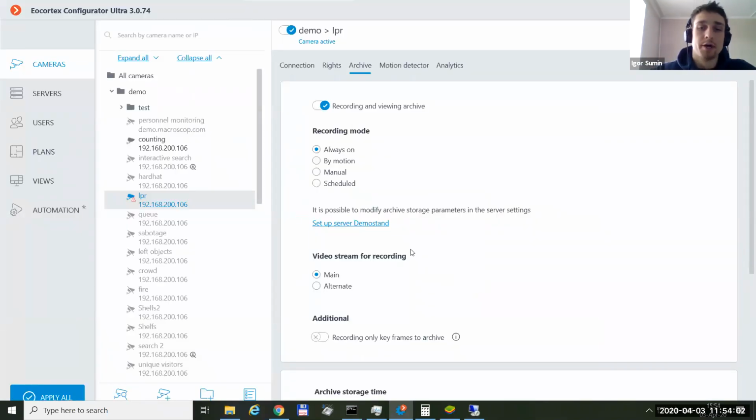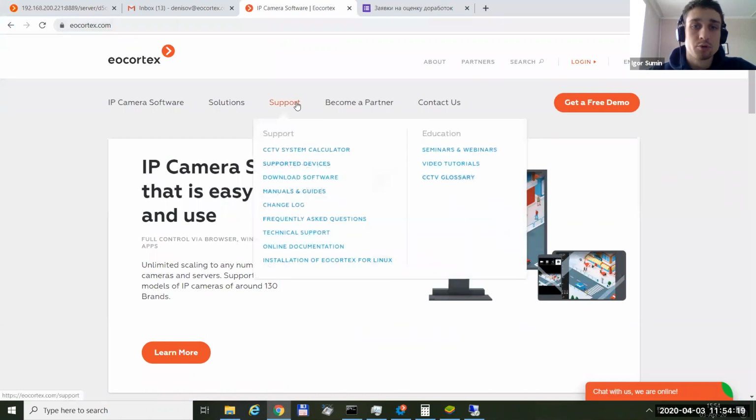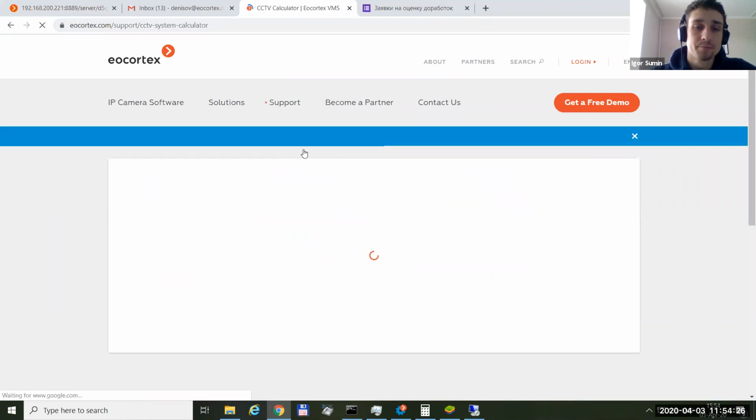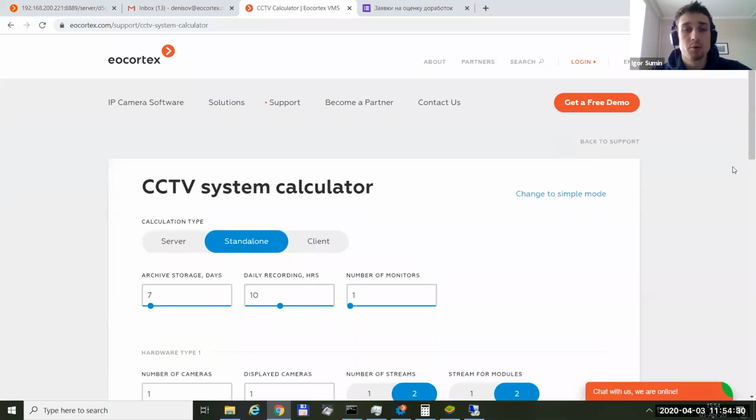Okay, we configure that. So after the server is restarted, we'll take a look at this button. And right now, while it's restarting, let's take a look at the calculator. To open it, we open the eocortex.com website, then we go to support and select CCTV system calculator. Let's discuss how it works.